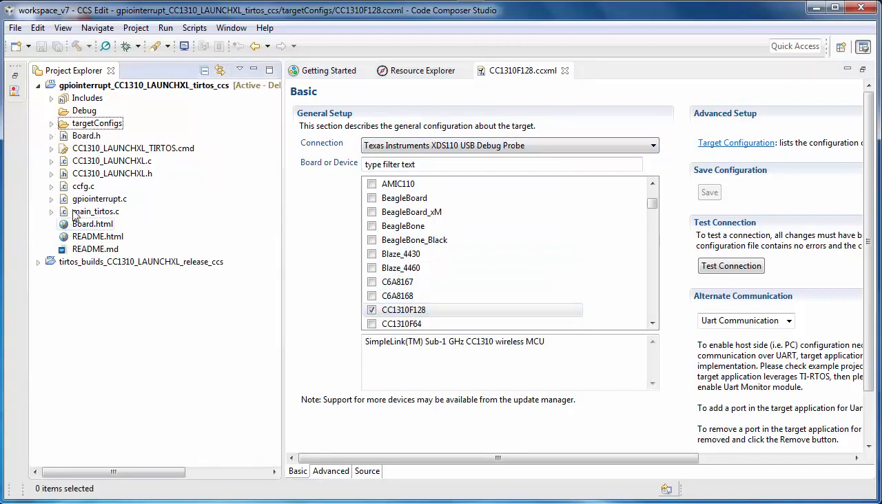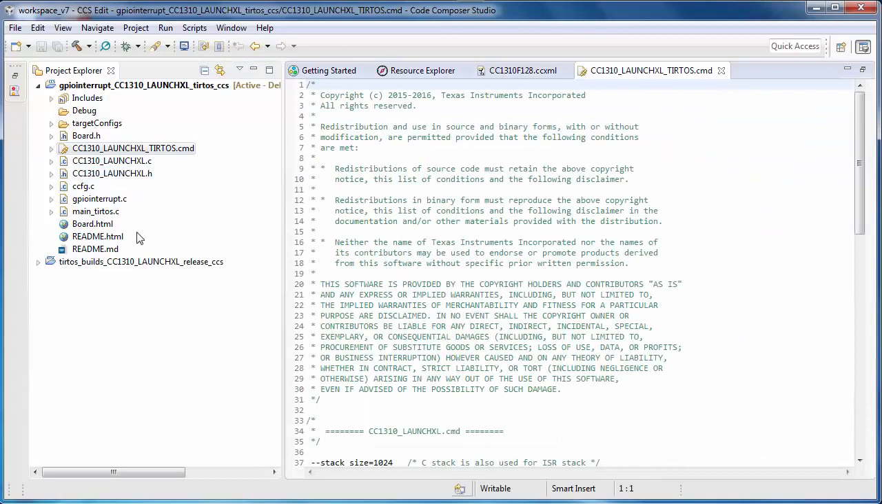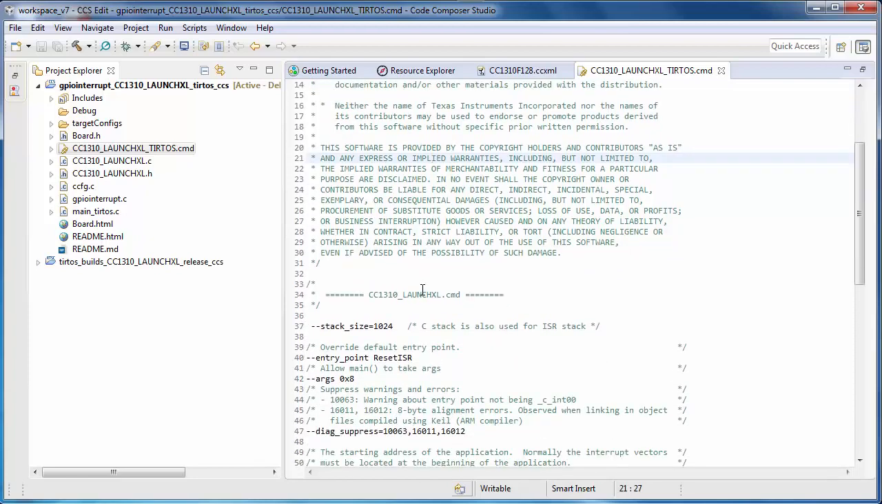The source files that are part of your project are shown, including a CMD file. A CMD file is a linker command file. The linker command file specifies the device memory map so that the linker knows how to place your program code and data in memory.